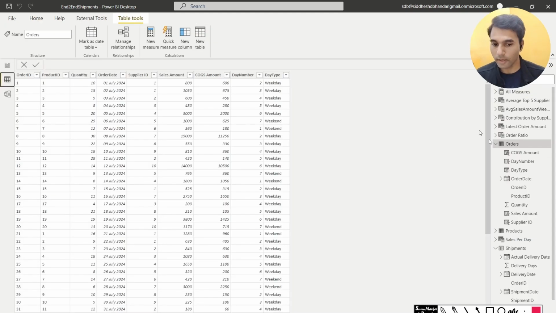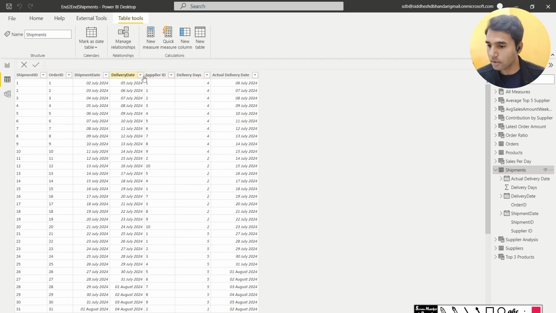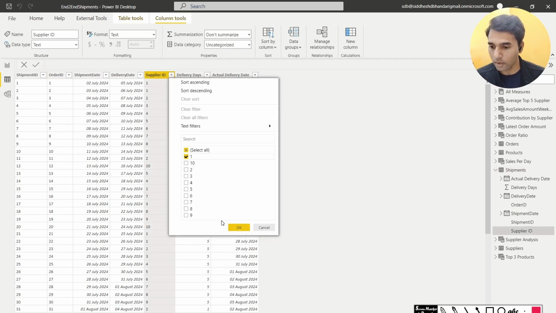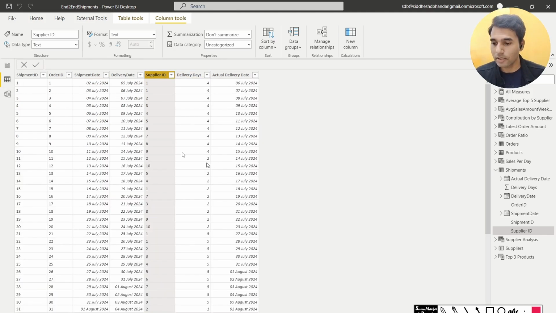Now, if I go to my suppliers table or the shipments table and then choose supplier ID as 1, then I have a total of 1, 2, 3, 4, 5, 6, 7, and 8. So that's how you check that even after deleting a relationship that already existed, I can still go ahead and modify those relationships and still get the correct output. So I'll clear this filter and we'll start with our discussion on how to create the delivery type, which is whether it is delayed or on time.